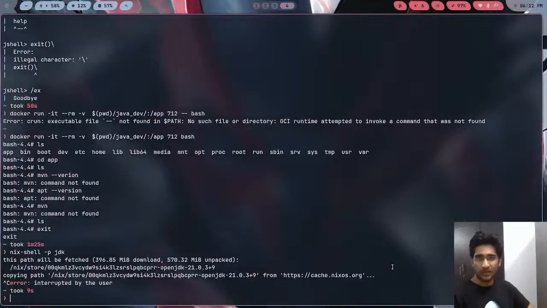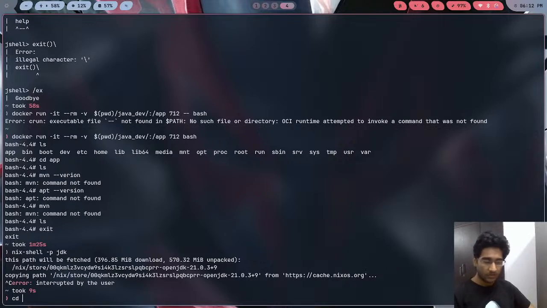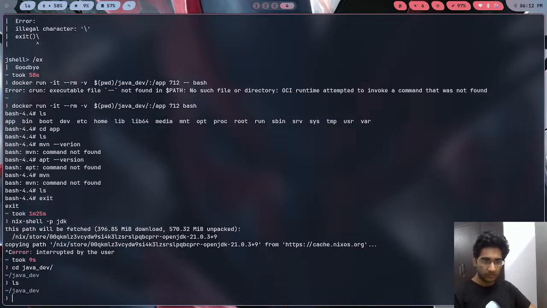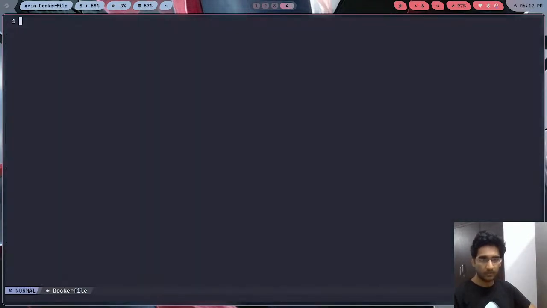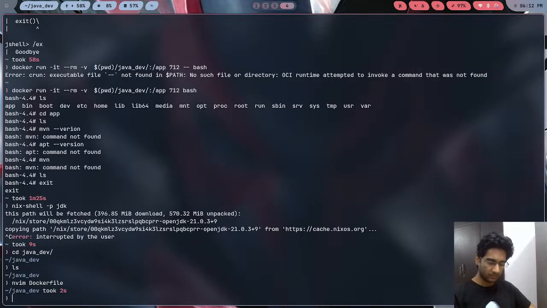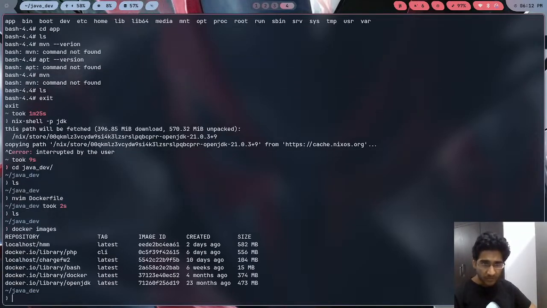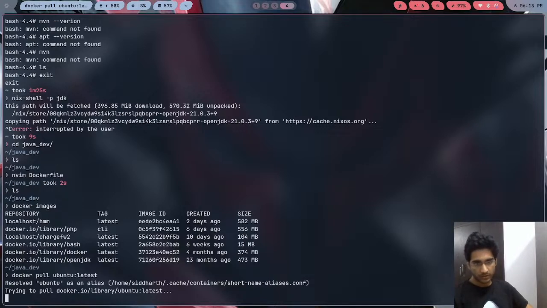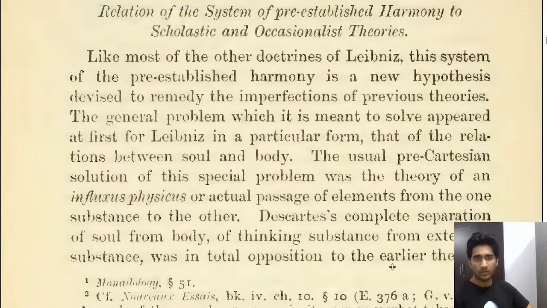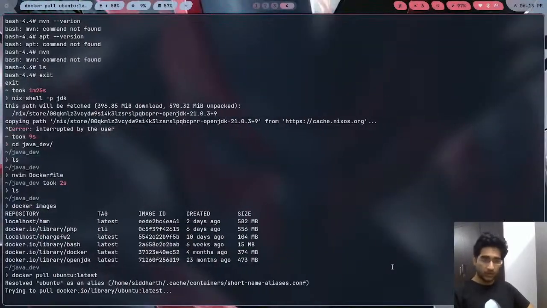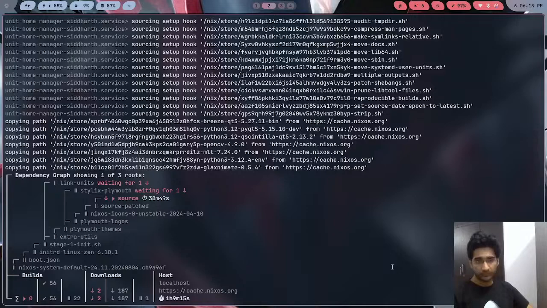I can create a Dockerfile actually. Let's just cd javadev. Dockerfile. Okay, wait, not even this. That is not even required. Docker images. I have an Ubuntu one. Docker pull ubuntu. This will take time. This is really testing my patience.